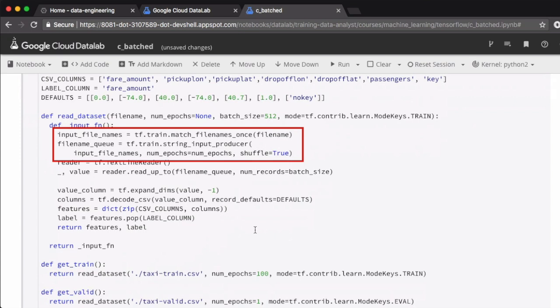So for instance, if we have two input file names and the number of epochs is equal to 100, our file name queue will have 200 elements. That is, each of the two file names repeated 100 times. This is a way of making sure that each of the files in our input training data is going to be repeated as many times as we specify in the number of epochs.